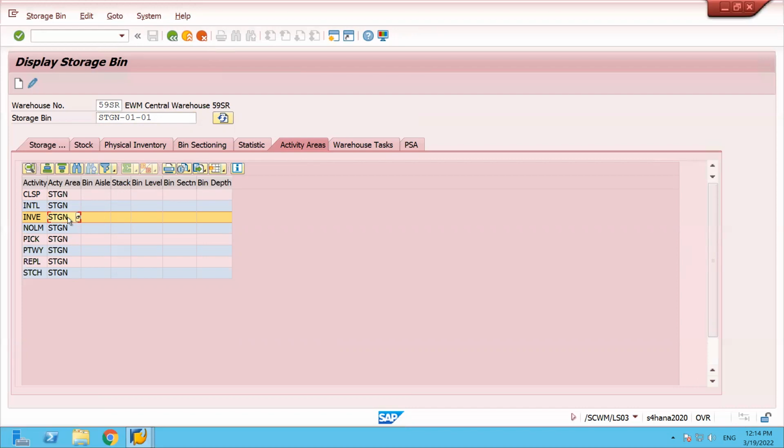Now on top of that, what I did: INVE is actually the main activity, and the activity area is 0001 for me. For physical inventory, the activity area is 0001. So I defined it that way. If INVE and activity area 0001 are updated here, then it will accept the storage bin for the physical inventory.